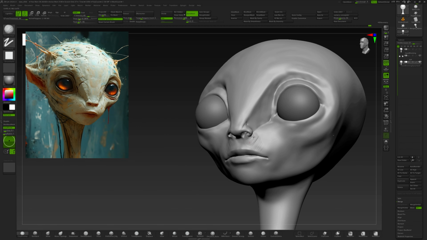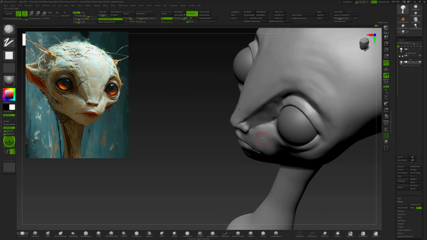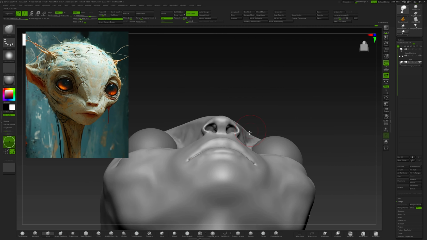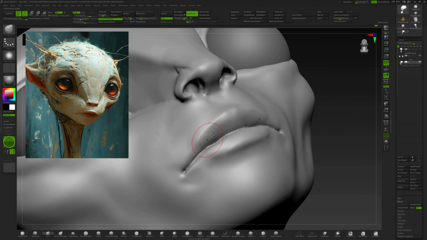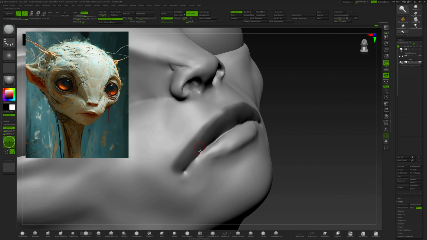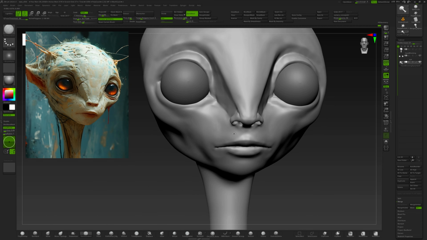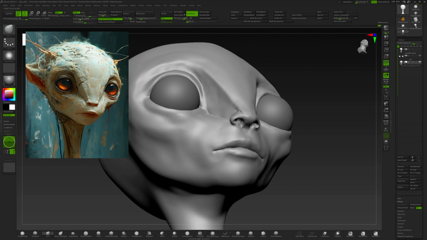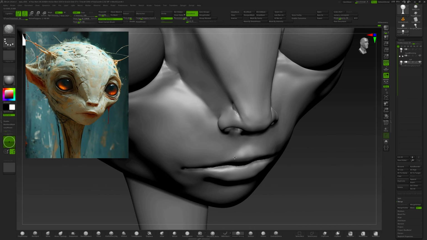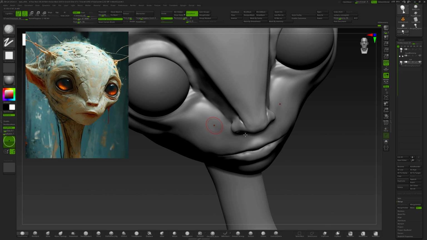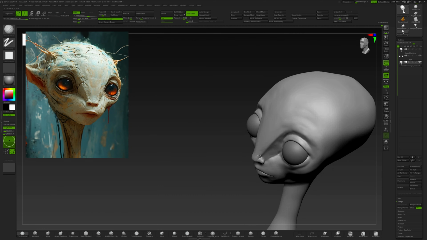Some of what you see me doing here is based on looking at the concept, but part of it also has to do with just having a working knowledge of anatomy. And that's very helpful because I can generally know what a facial feature is supposed to look like and how it fits into the surroundings. If you ever draw faces, that's actually very useful for that knowledge.